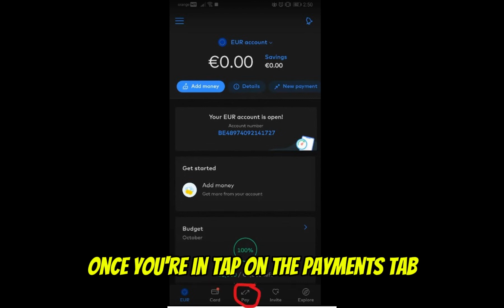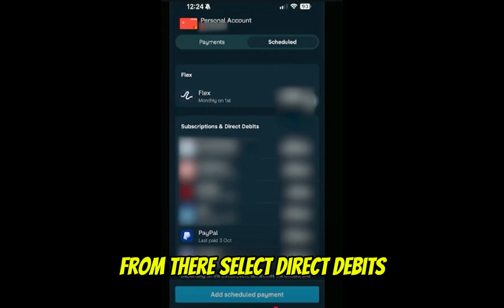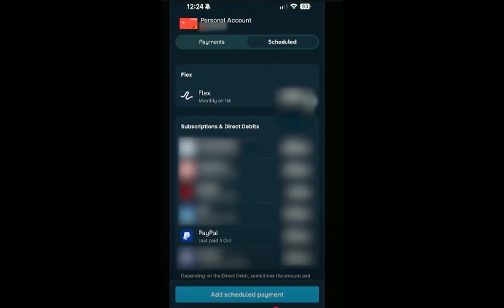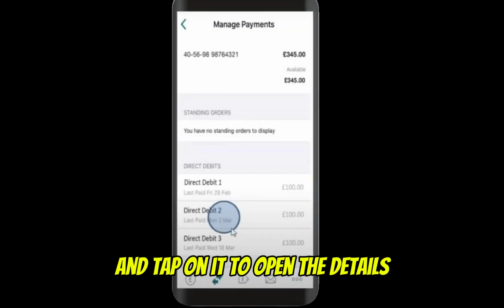Once you're in, tap on the Payments tab located at the bottom of the screen. From there, select Direct Debits to view a list of all your active direct debit agreements. Find the direct debit you want to cancel and tap on it to open the details.